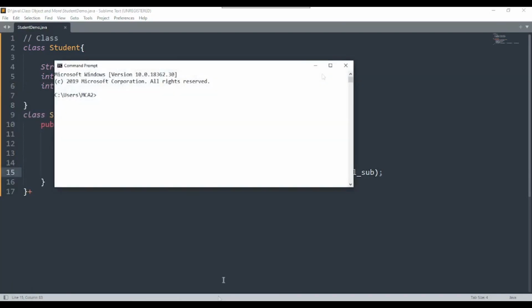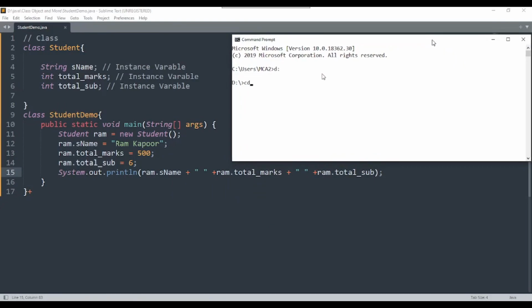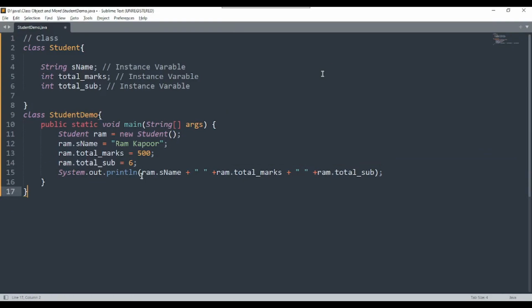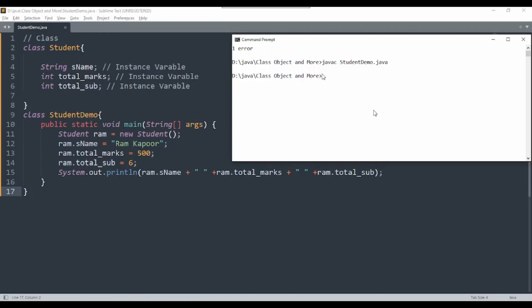So I am opening my CMD, right? And then I will move to the particular folder named class object and more. I am just compiling using javac student demo.java. This is our file name. Okay, so there is a plus sign there. I just need to remove it. Now compile again. The file is compiled now. When this file is compiled, it will create two class files, student.class and student demo.class. Now I am just running the file using java student demo.